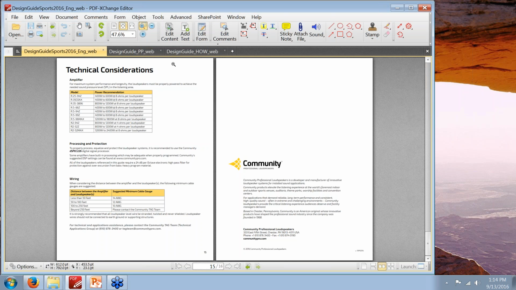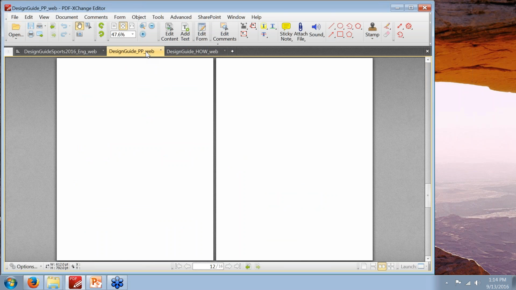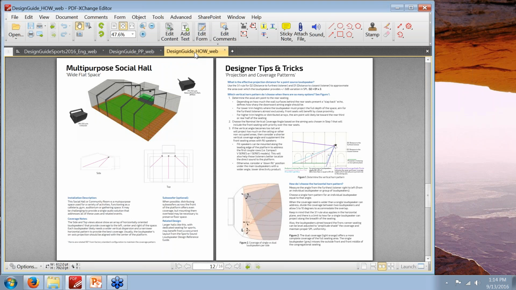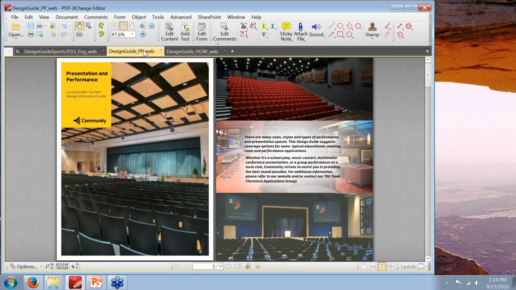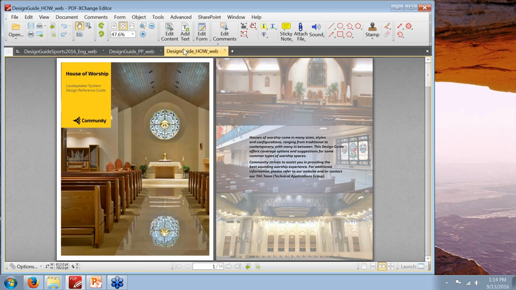I'm going to move over to the other 2 guides on presentation spaces and houses of worship. Go back to the first page on each of these so you see the cover shot. The presentation spaces, this is lecture halls, auditoriums, and this sort of environment. The house of worship booklet is a variety of different houses of worship, different religious backgrounds, and different kinds of architecture involved there.